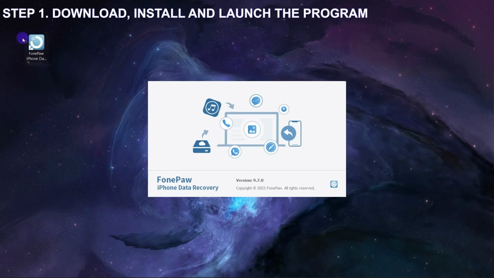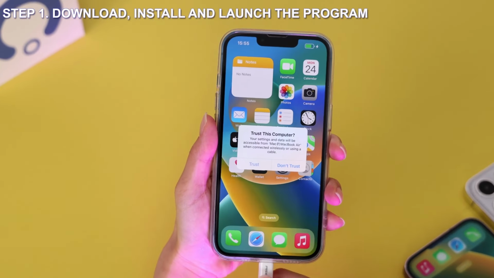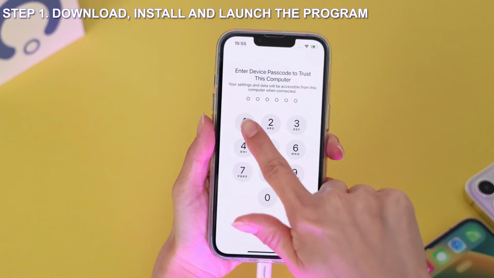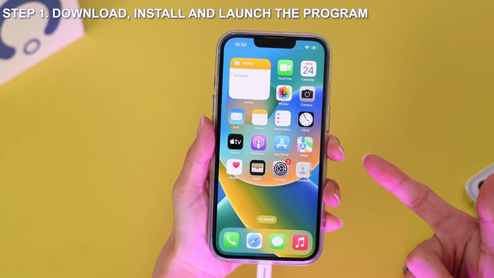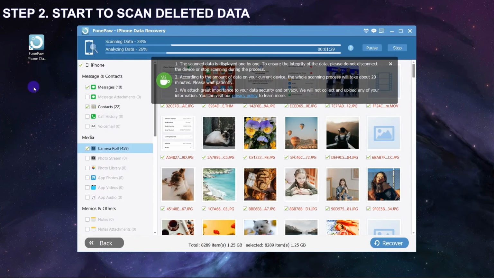Install and launch FonePaw Data Recovery. Plug your iPhone into the computer via cable. Click Trust this computer on your iPhone and enter the passcode. Once your device is detected, click on Recover from iOS Device and Start Scan.